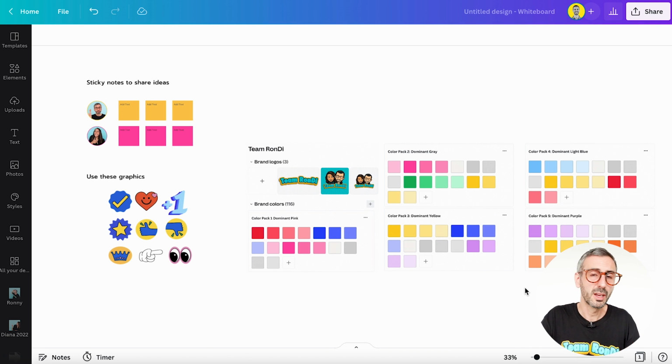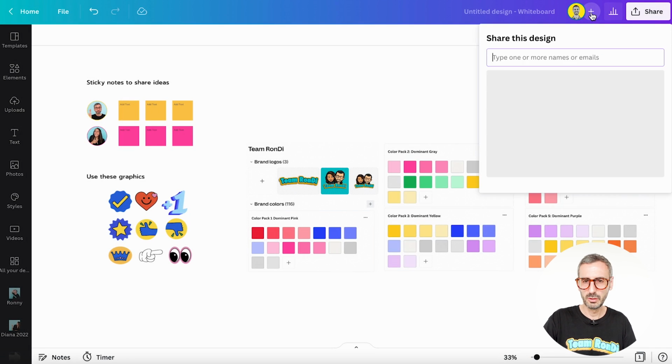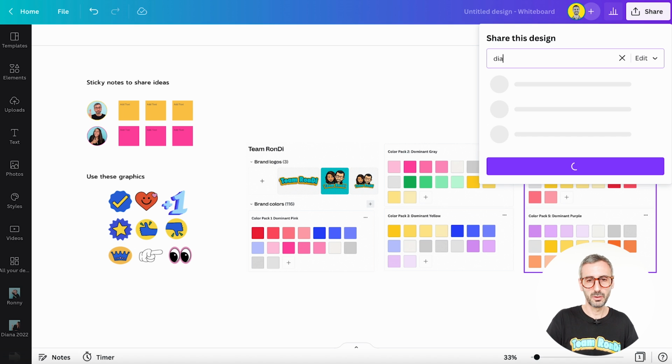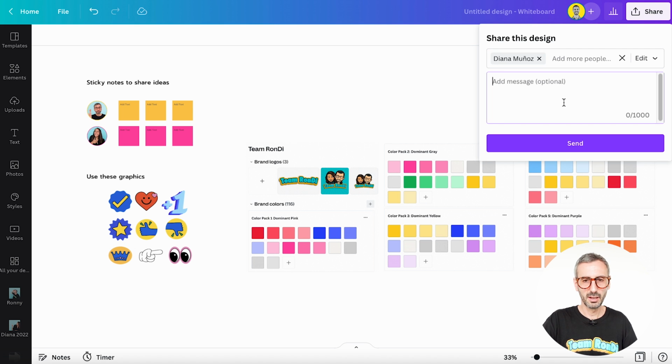A couple of ways you can invite people to your document to collaborate with you. Head over your profile picture right here, and next to it, you should see a plus button. So if you click on the plus button, I could simply add Diana's name in this box right here. So I can do that, or I can copy the link of the whiteboard and share that in an email, in an instant message with Diana. I'm just gonna type in her name here, and it's gonna appear. There you go. I'm gonna click on it and invite her.